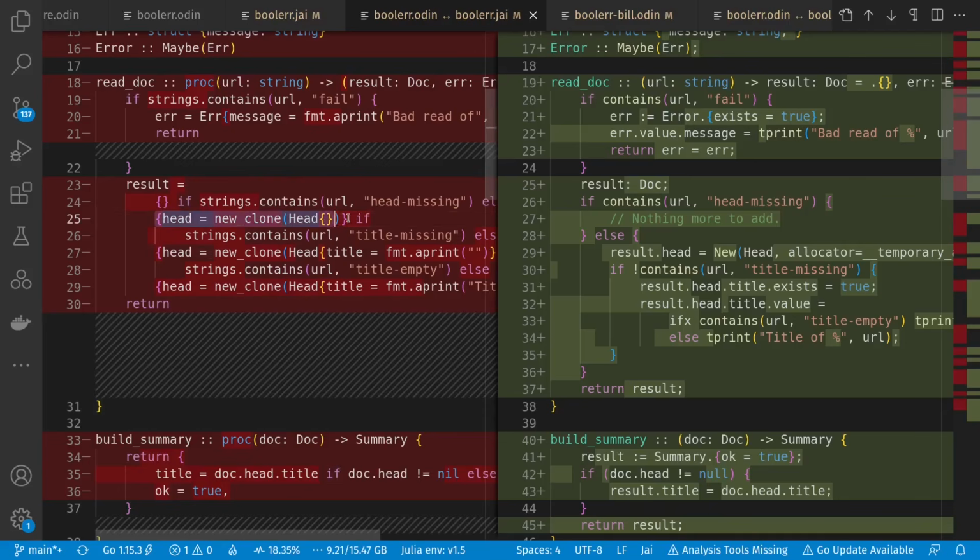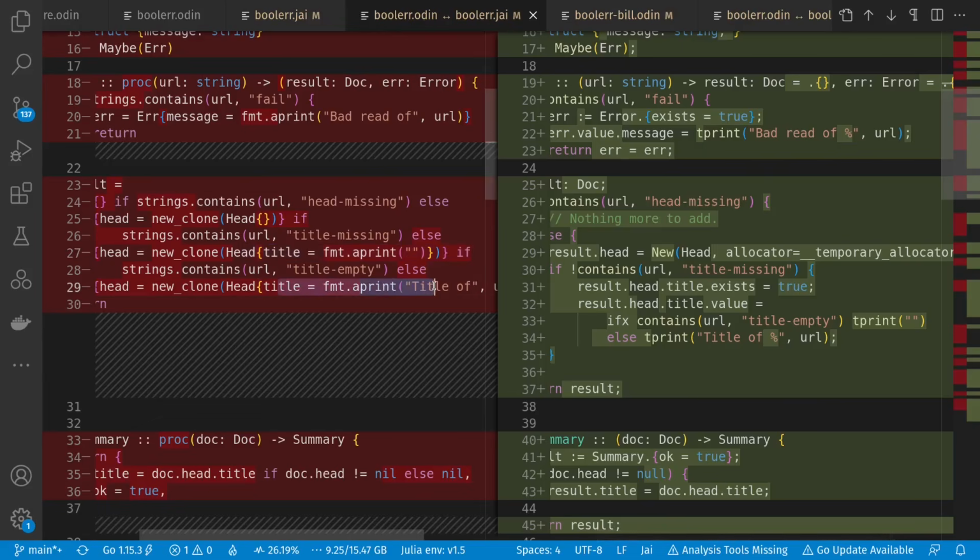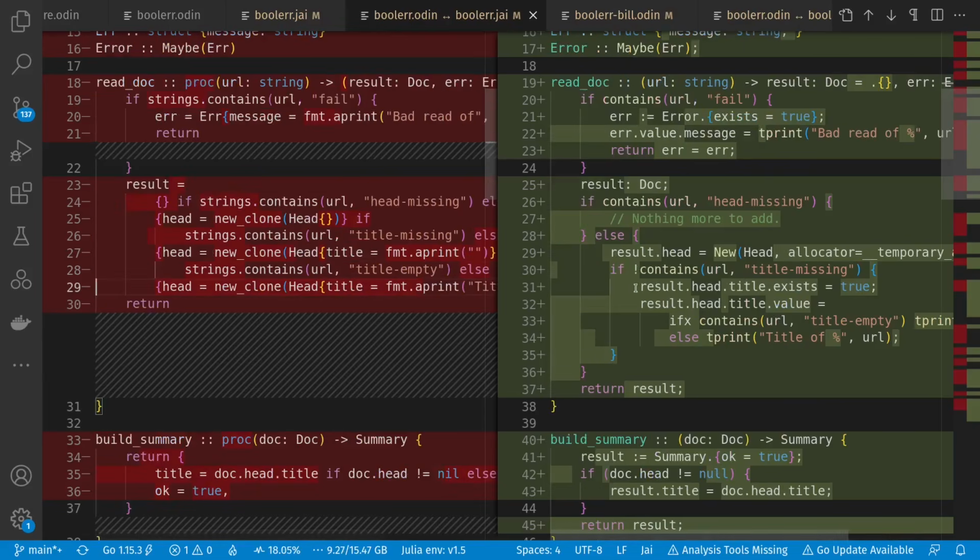I create a struct instance literal with either no content or an empty head, or a head with an empty title, or a title that has text in it. As opposed to in the Jai side, where we can do struct instance literals, but only if the values are constant, which is the current design decision inside of Jai. But it means if I want to create a struct instance with non-constant values, then I have to create an instance first and then add values to it.